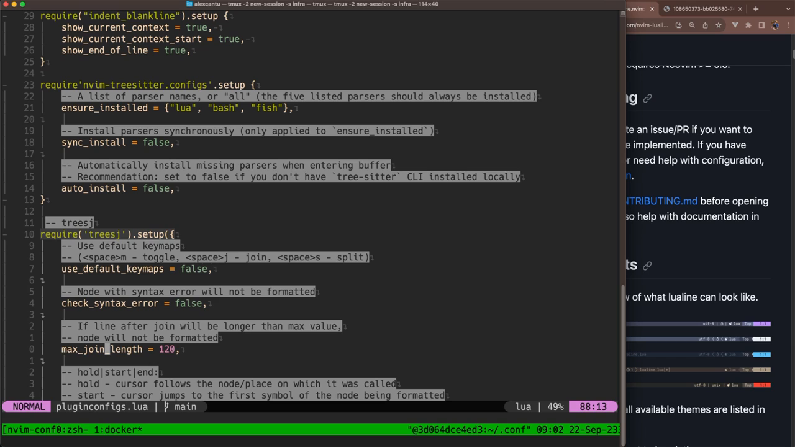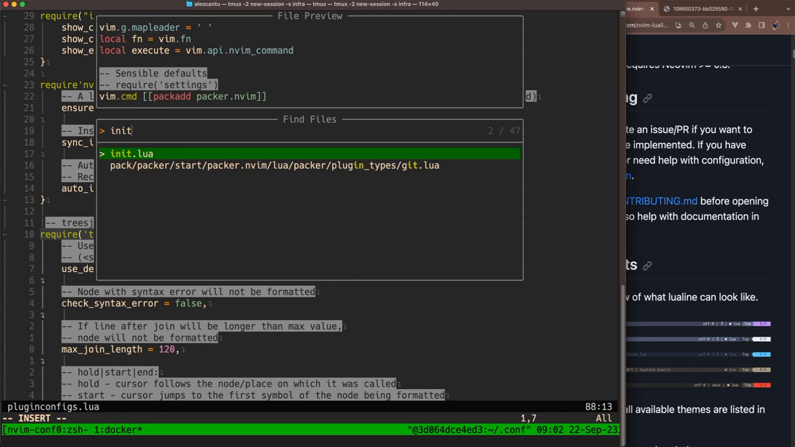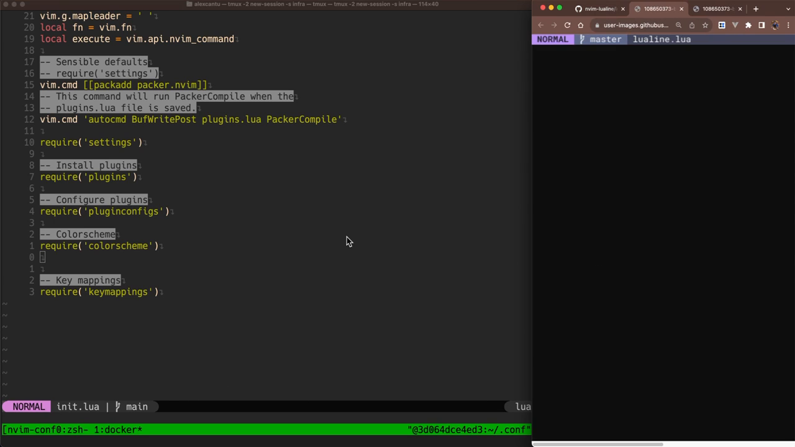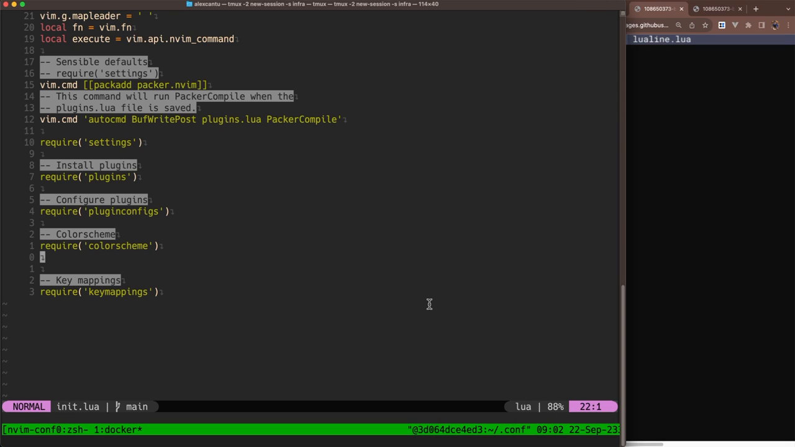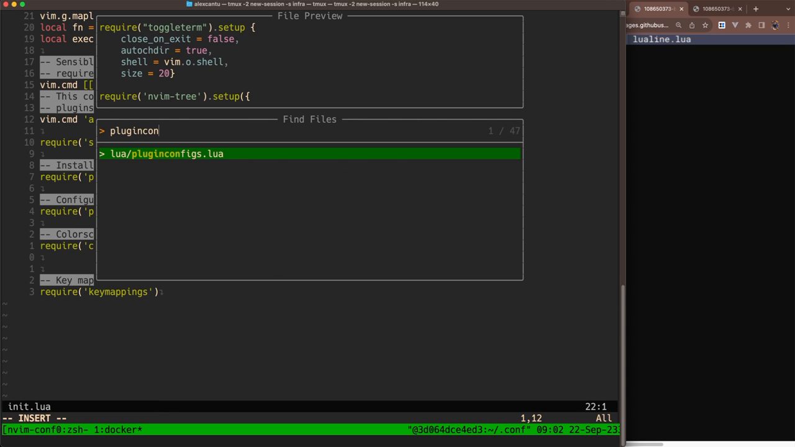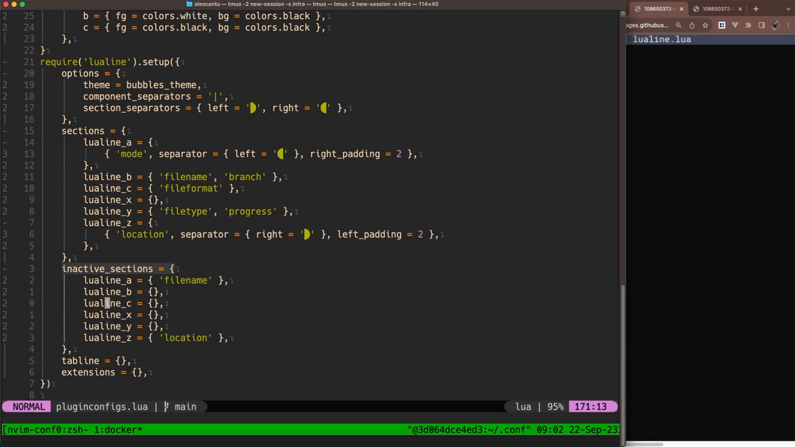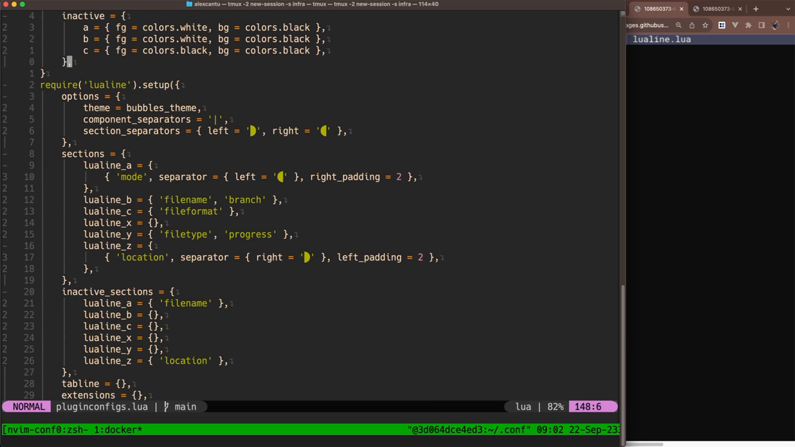Awesome. So you may have noticed, let me go back into the init.lua, that my lualine looks a little different than what you see here on the GitHub page. That's because I used a specific theme for my lualine. So let's go back into my plugin configs and go all the way down where I've configured lualine. You can see here that I've set some configurations to change the theme to Bubbles theme.